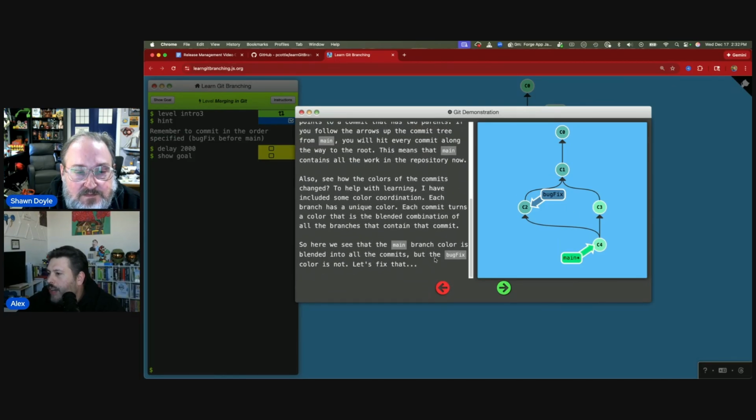Also, you see how the colors in the commits changed. To help with learning, I have included some color coordination. Each branch has a unique color. Each commit turns a color that is the blended combination of all the branches that contain the commit. So here we see that the main branch color is blended into all the commits, but the bug fix color is not. Let's fix that.